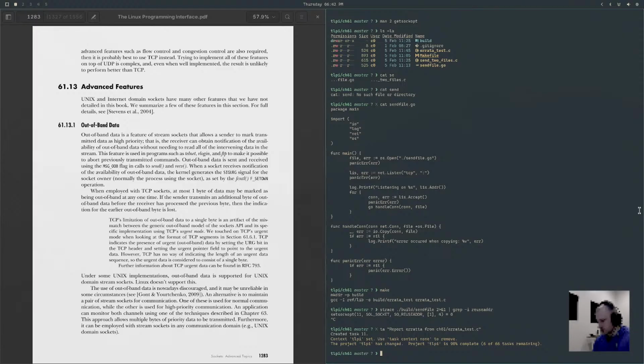When a socket receives notification of the availability of out-of-band data, the kernel generates the SIGURG signal for the socket owner. Normally, the process using the socket sets the owner with the fcntl F_SETOWN operation. When employed with TCP sockets, at most 1 byte of data may be marked as being out of band at any one time.